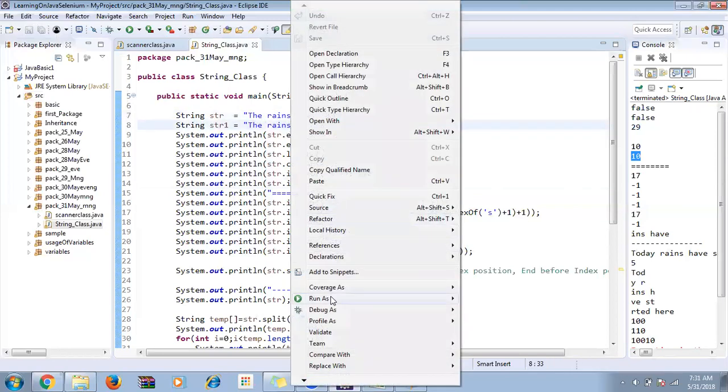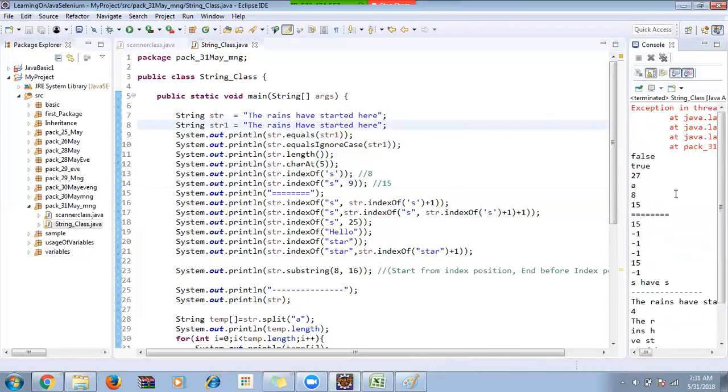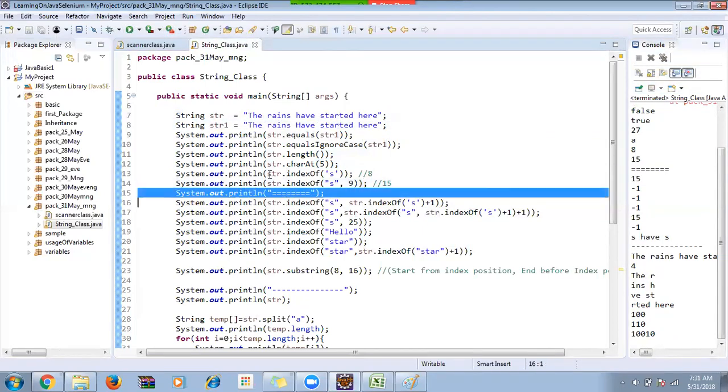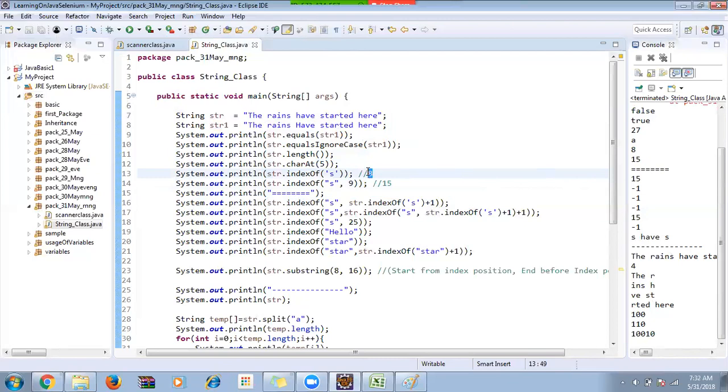So what is the best way to get it? Next, I'm printing dashes. For me, str.indexOf "yes" gave me 8. When I want the second index position, I search from 9, that is 8 plus 1. Start from the 9th position. So instead of hard coding it, what I'm going to do is simple: str.indexOf "yes" will give me 8, and 8 plus 1 gives me 9. So I'm going to give str.indexOf "yes" plus 1, which gives me 9. Now I'm searching for the index position of "yes" from the 9th position.